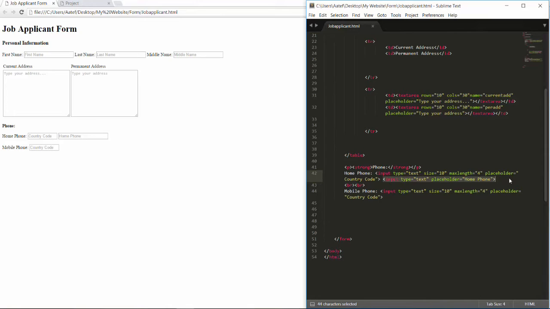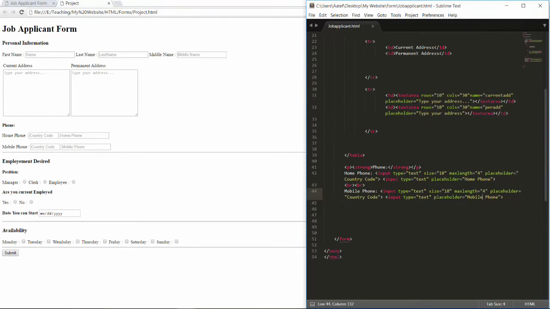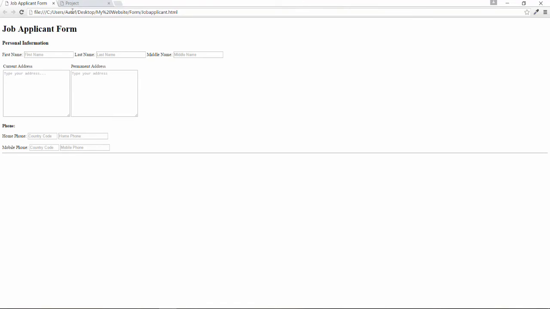Copy this one. A little space and mobile phone. Save, refresh. Okay, insert horizontal line. There you go.